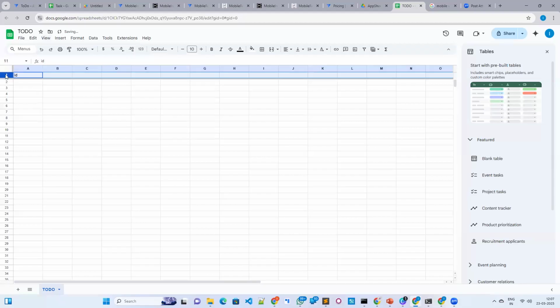So for example, let me put this first column as an ID. For visual purposes, let me freeze this row and make it bold so it looks good. Then since we have to make a to do, we will put a task and maybe a date. Then maybe we can put a category.